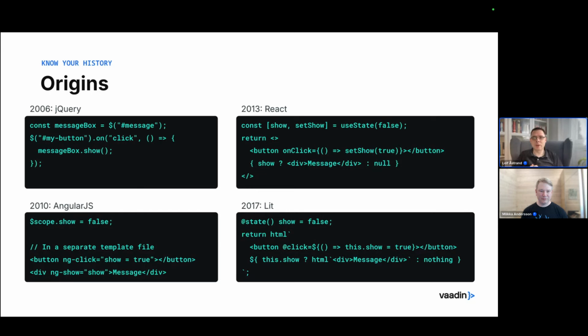So that's why I'm showing that one. It looks very familiar in the structure to the React example. You've got a state variable now as an instance field with a decorator. And then you return basically an HTML snippet with kind of the same things.